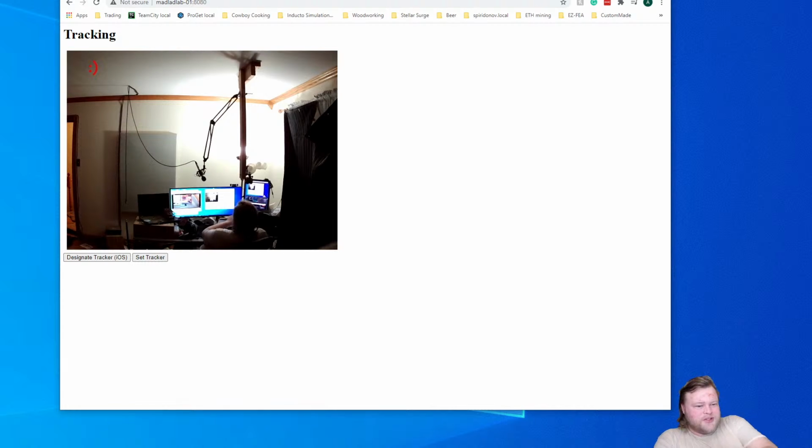Let me grab something that I can track. So I got a little box. This is the box that the camera for the Up Board came in. So what I can do is, well, I think I'll just use my hand. Here's my hand. I can draw a box around it. I can set the tracker, and there it is.